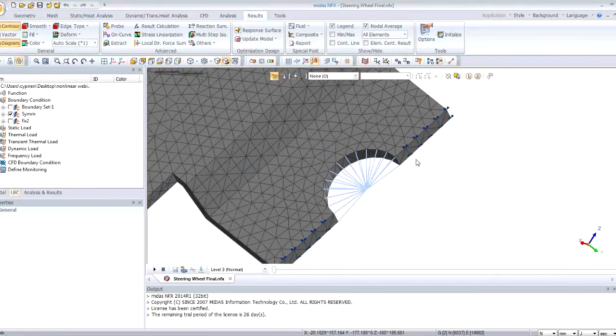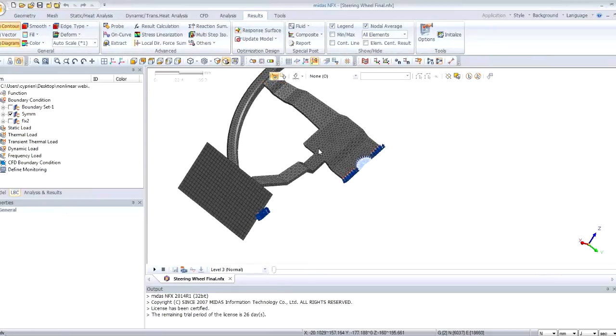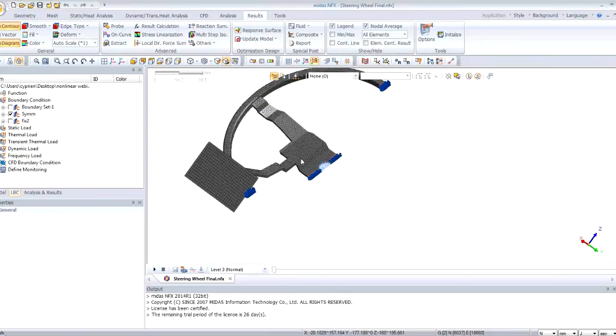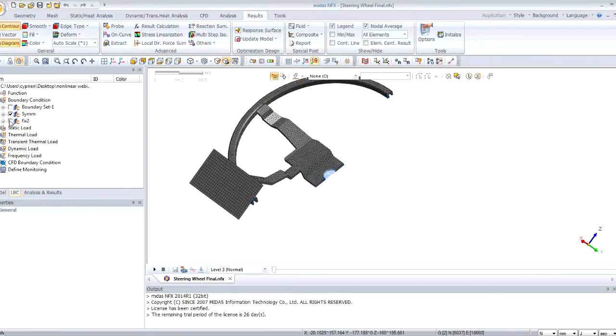Then I assign some symmetric conditions. So you see that this is symmetric. And I fixed this plate. Then the next thing I did is the meshing, and I assigned the contacts between the parts.